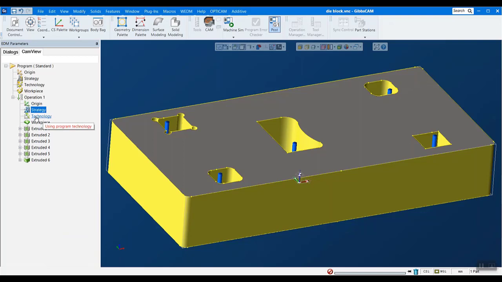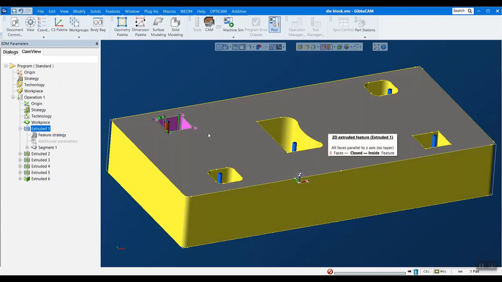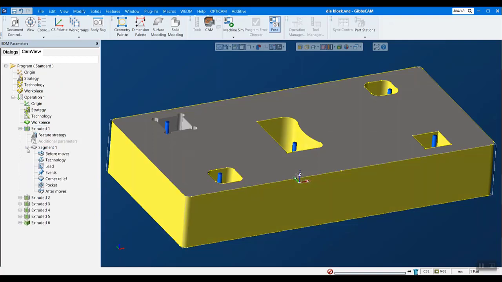This is actually using the program technology. However, you can overwrite that, so if you want to do something different in a particular operation, that's where you would do it. And then we're also using our program workpiece, so we don't have to talk about that. We also have, inside these what they call features, portions of our operations, some control over what it does.